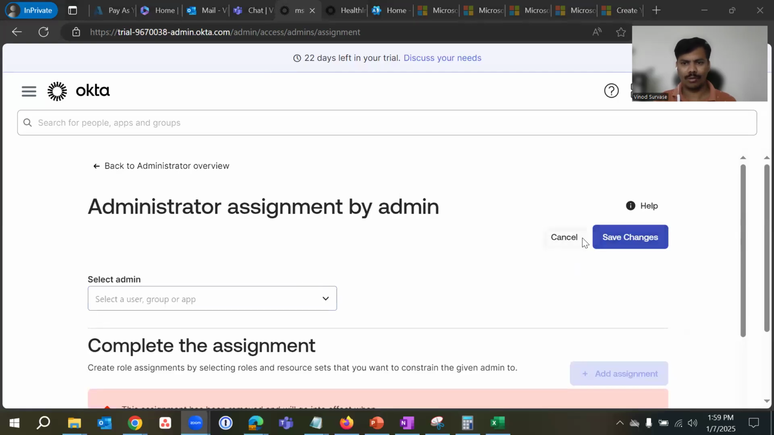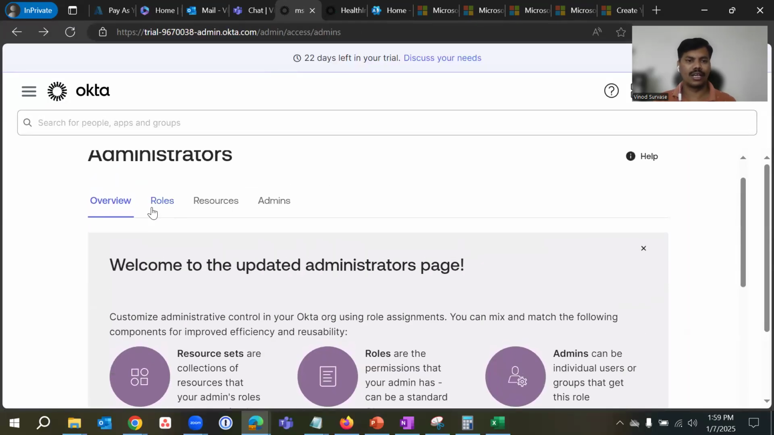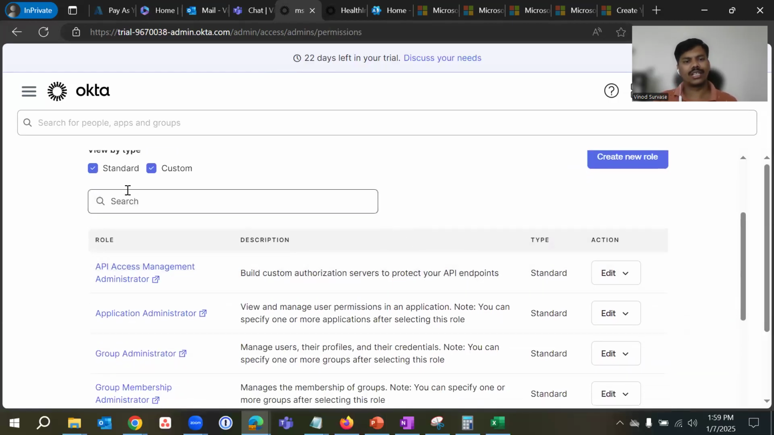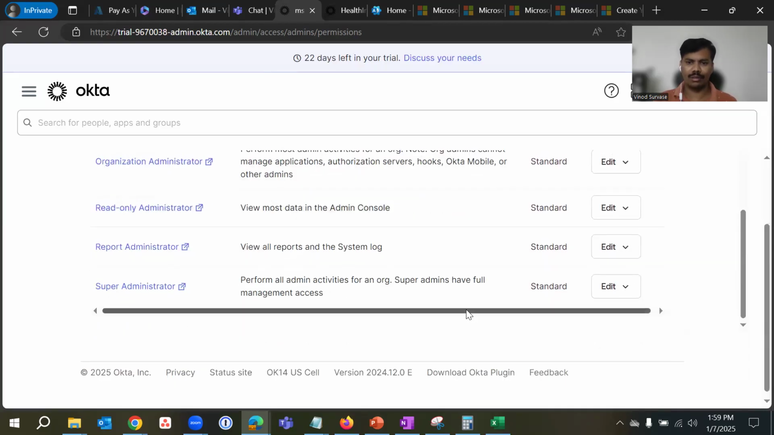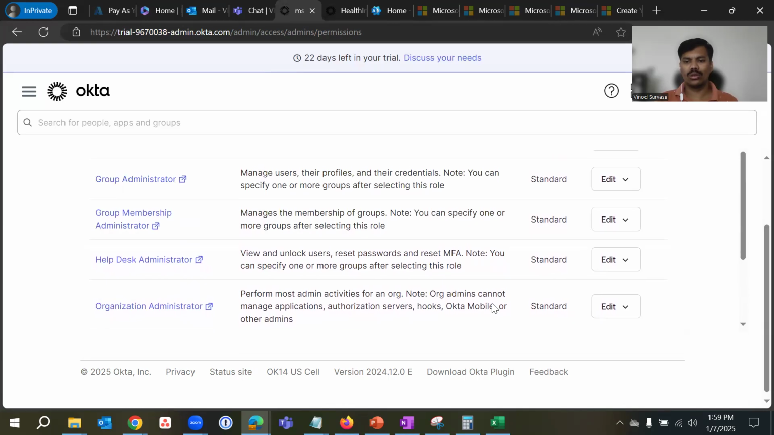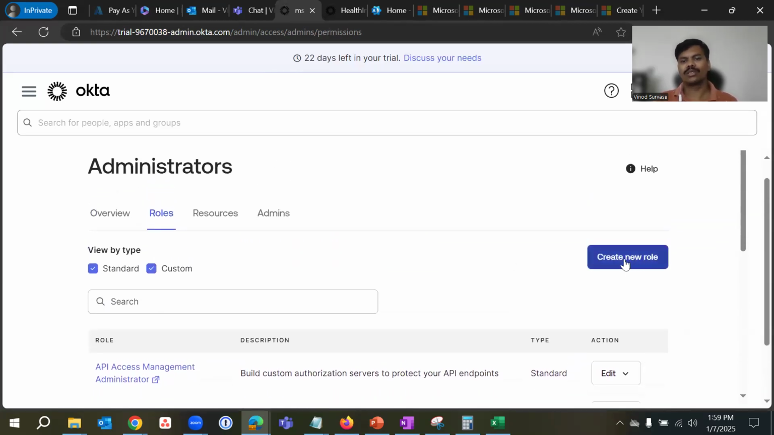And from here, we need to save the changes by selecting that one. So for now, I'm not going to save anything. Rather, I'm going to click on roles. And here you see all the standard as well as custom roles that are available here, right? So I can select any one role, and then I can assign it. Also, I have an option to create a custom role, right? So I would be able to create a custom role, and that role can be assigned to a specific user across the Okta tenant, right?